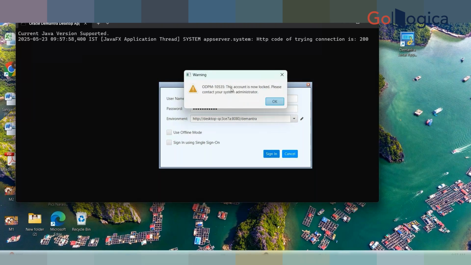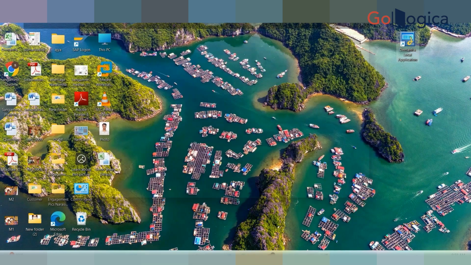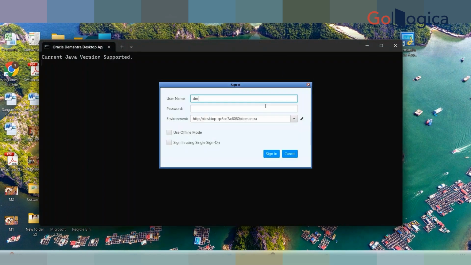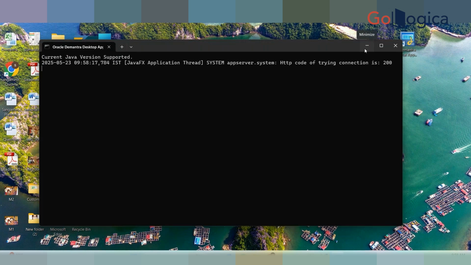See, the account is now locked. Please contact the bank. Now what can I do? Now let's assume my engine run is completed. Now I want to unlock the users, right? See, only DM I can log in, because I have not locked the DM. It will allow me to log in.